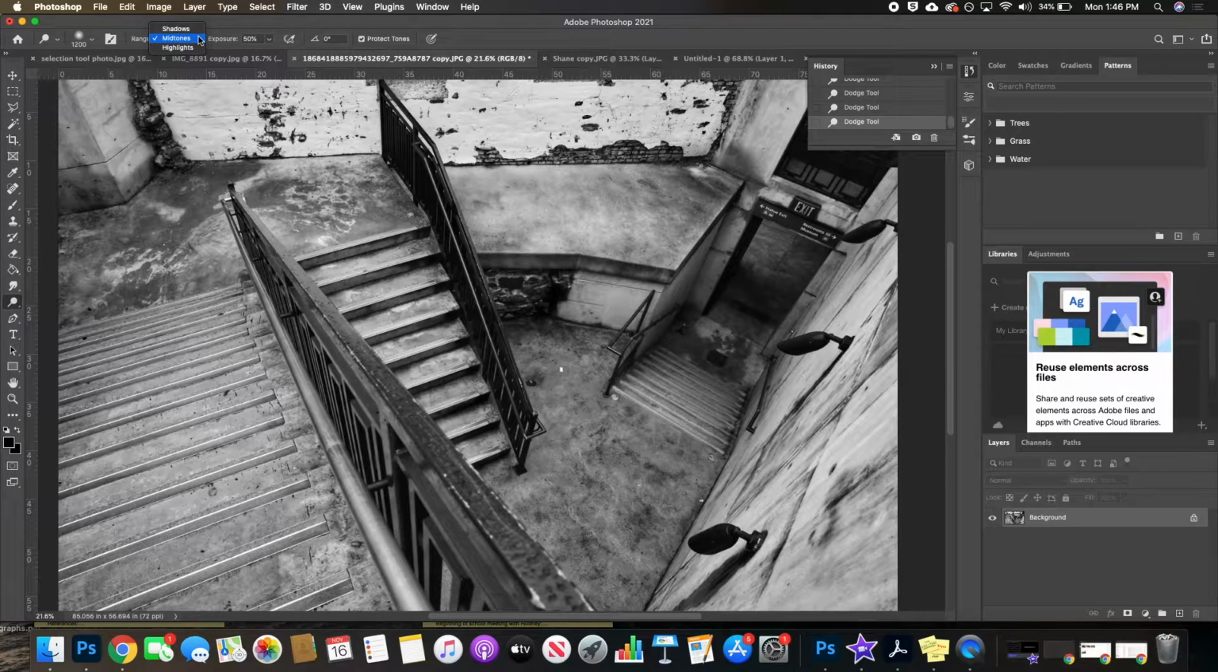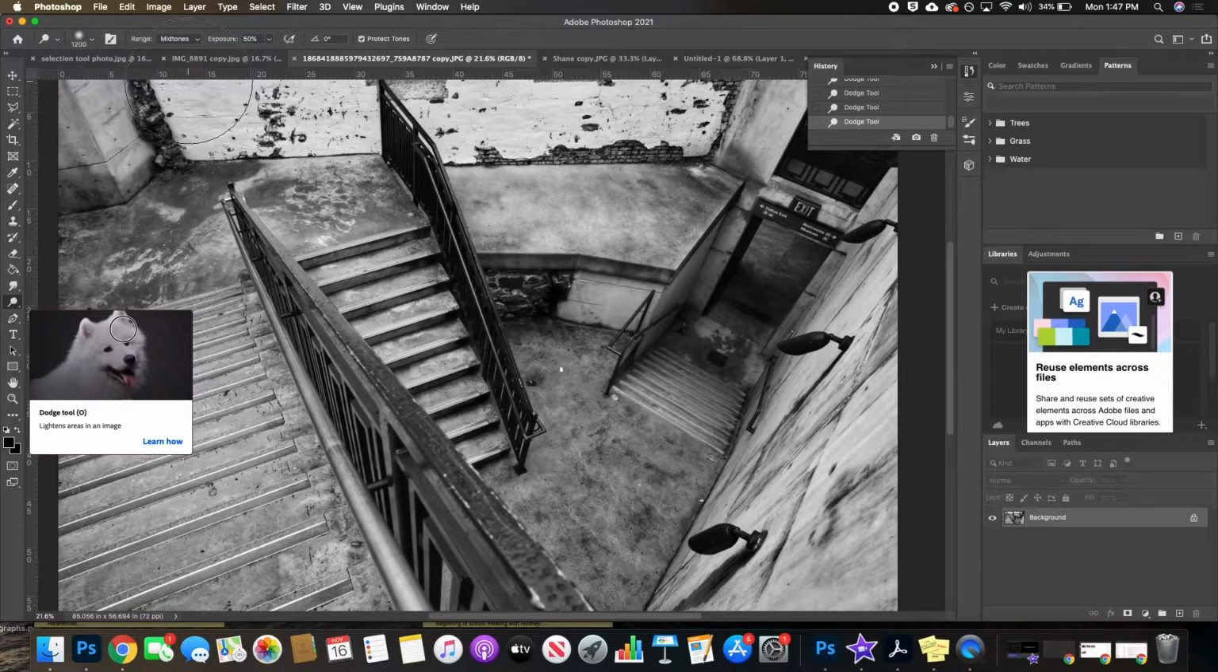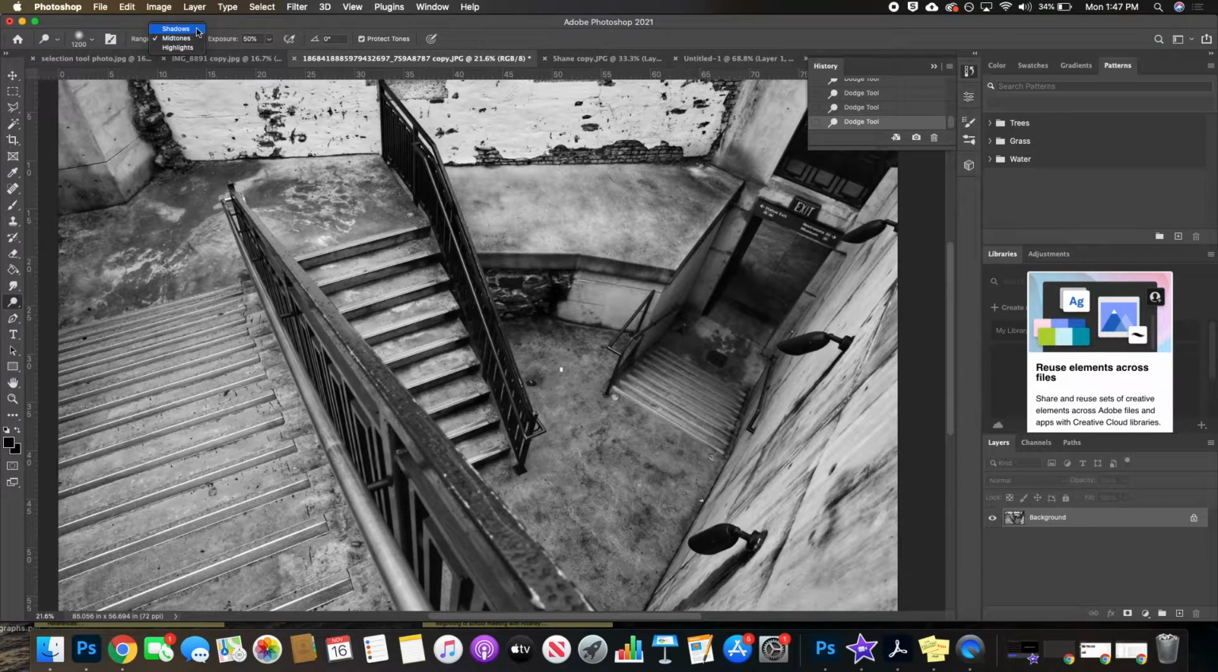First thing is range. When you click on that, your three options are shadows, midtones, and highlights. What that's telling you is what the dodge tool is going to be affecting when I'm using it. It will only affect the shadows, the midtones, or the highlights, so you can only affect one of those areas at a time. You have to first identify whether the part of your photo falls into the shadows, midtones, or highlights. The exposure, I like to think of like how intense the brush is going to be. The lower the number, the less it's going to actually do. The higher number, the stronger the brush will be. So that is a couple things with the tool.